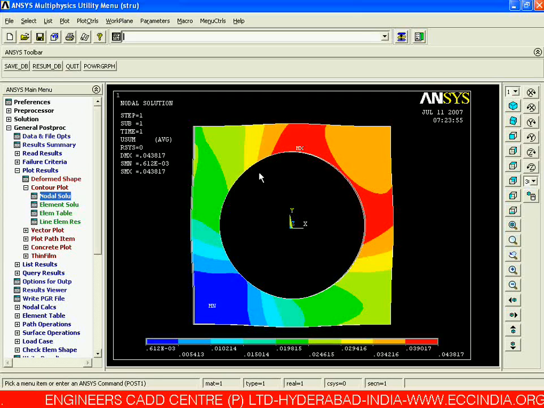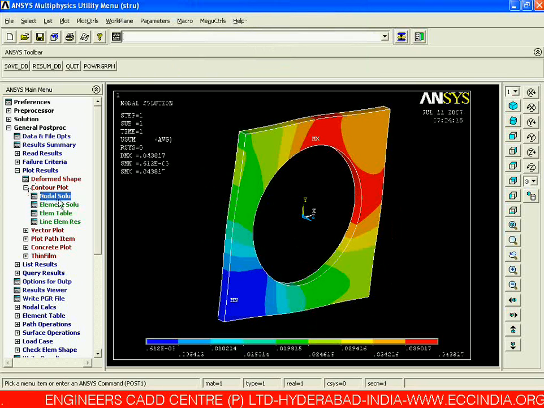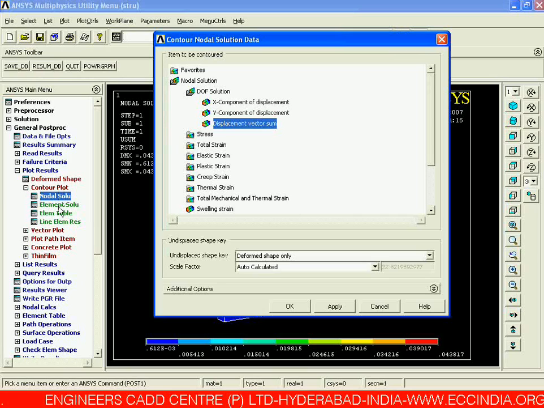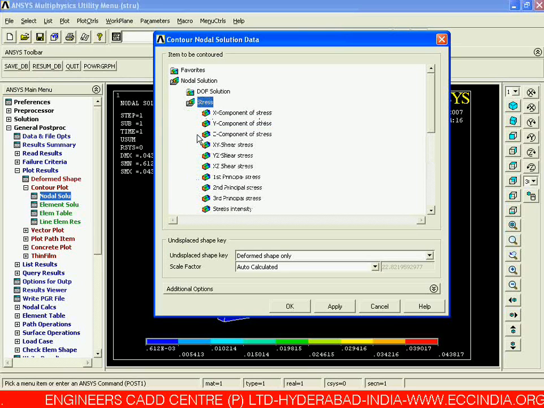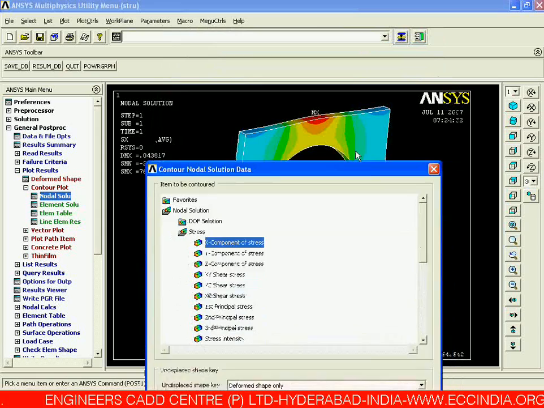Now I need to go for a nodal value with respect to the stresses. So we are going to check for the stresses again. Say nodal solution, single click on our stresses, on which basis we are going to see the stresses we are going to get that particularly. If I am going to say x directional stresses, so I am going to say x component of stress and just say OK. We are having x directional stresses over here.